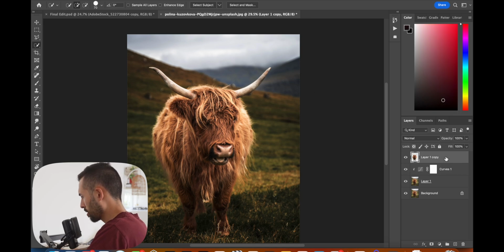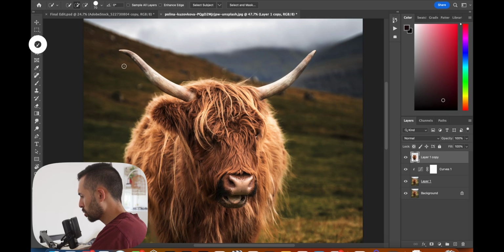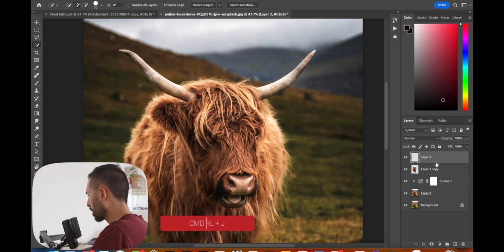Okay, now what we want to do is, for this image, we'll just make the horns glow. So select the subject you cut out, grab your quick selection tool, just try and grab the horns. Remove this hair here. That's good enough. Control or Command J to put that in its own layer.